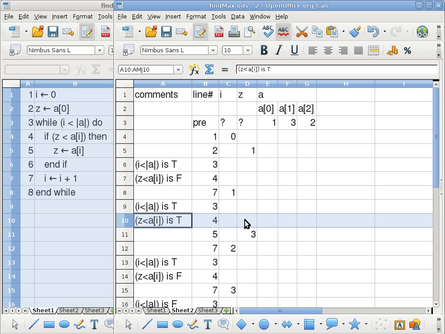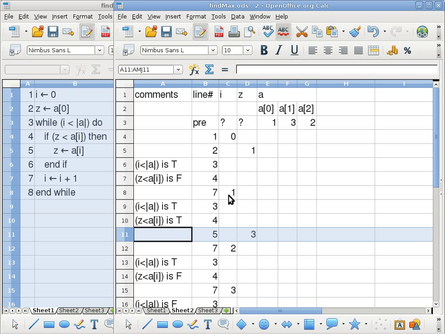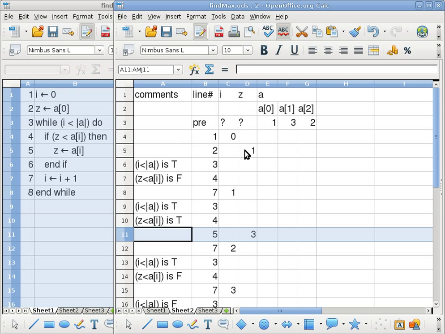At this time, z itself has a value of 1. 1 is less than 3 is true. And therefore, we go to line 5, which is the then branch of the conditional statement. On line 5, the right-hand side of the assignment statement is A bracket I. I, once again, has a value of 1. So A bracket I refers to A bracket 1, which has a value of 3. The right-hand side of the assignment is 3. The left-hand side of the assignment statement is z. So that's why z is now updated to 3.